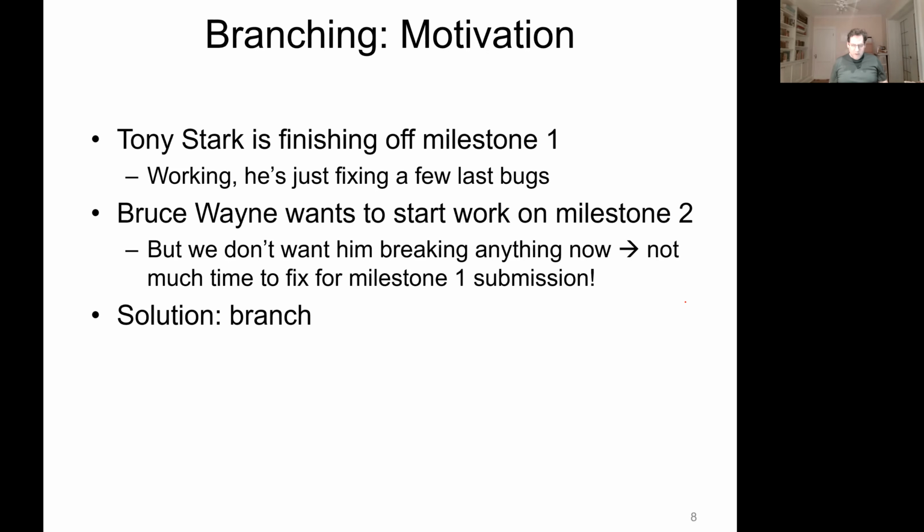Okay, so I'm now going to talk about something you don't have to use, but you may hear a lot about it, so it's useful to know what it is. And that is branching. So let's talk first about what is the motivation for branching. Tony Stark's finishing off milestone 1. So it's working. He's just fixing a few last bugs, so it's not perfect, but it's pretty good. And Bruce Wayne wants to start work on milestone 2.